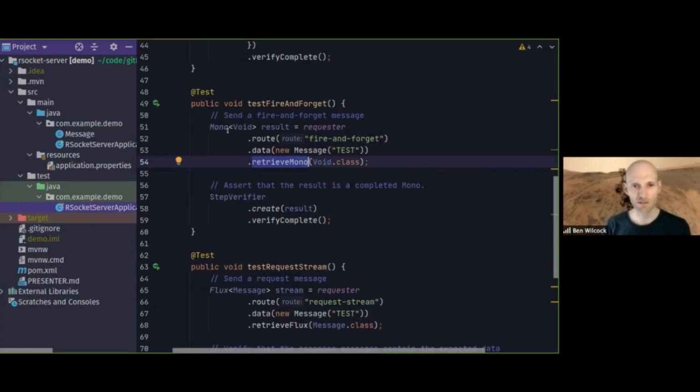It's fire and forget. The StepVerifier is again verifying that this happened. It's saying, okay, here, using this result, just verify that the interaction is complete. There's no more work to do. So let's run that.